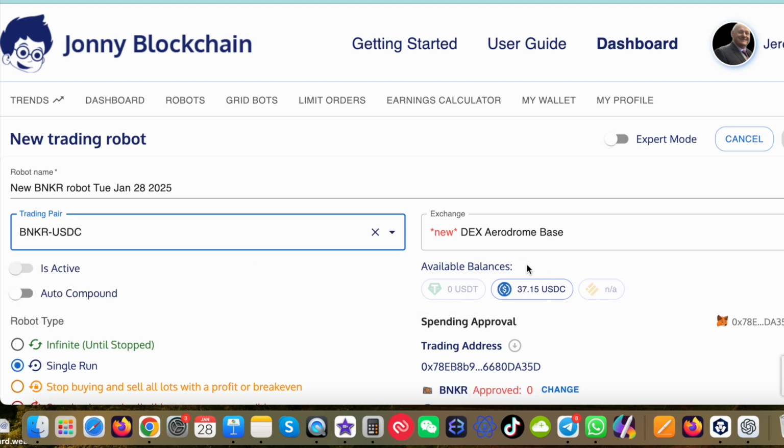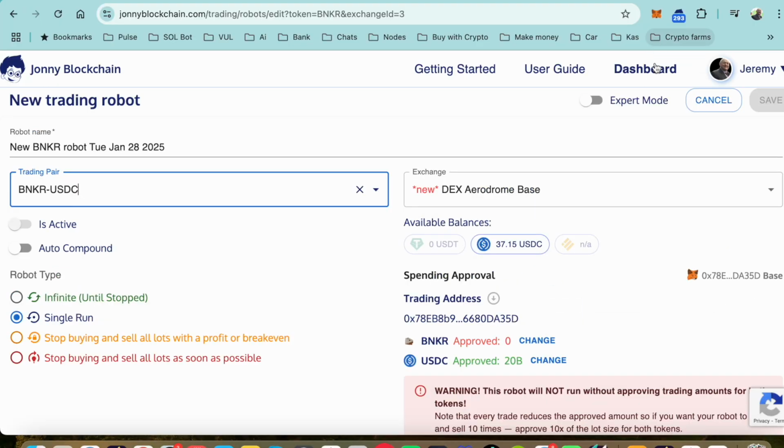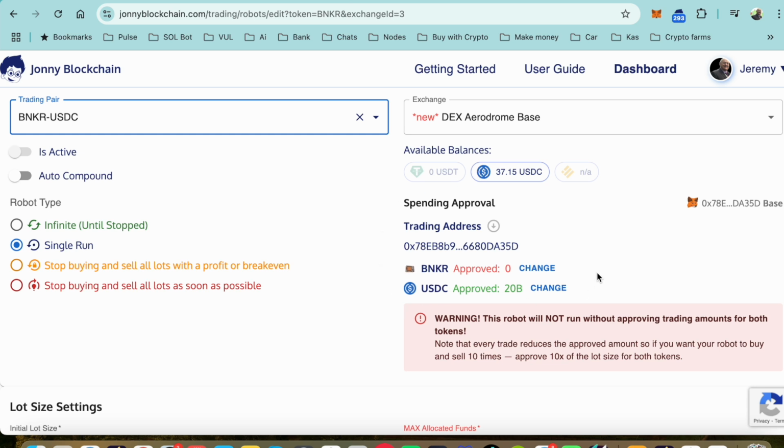Now you can see it's picked up my wallet balance, and it's also picked up down here that these need approving. So that tells me that my TronLink wallet was interfering with the connection between Johnny Blockchain and my MetaMask wallet. So that's just a little tip that you might want to do. Now, before I set this token up, I've got to approve the tokens that I want to trade with. Well, I've already approved USDC, so that one's okay. But I need to approve this one because it's got approved 0.